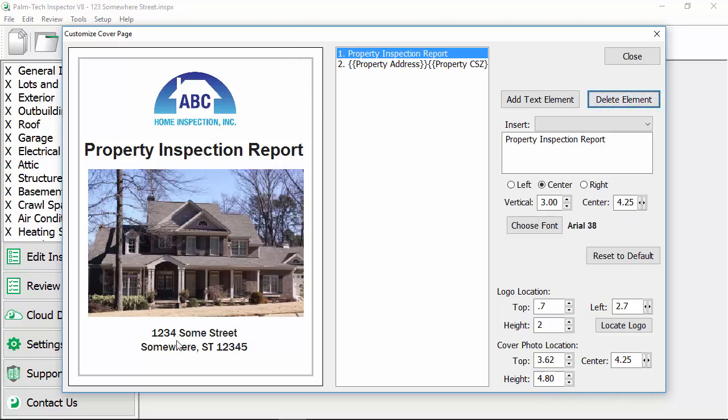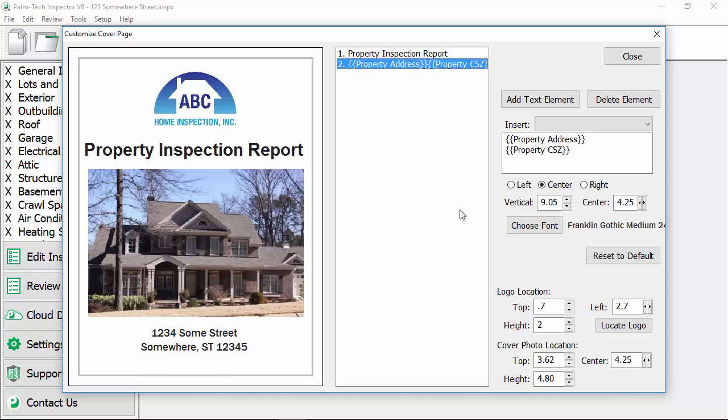The property address that's showing up right here looks pretty good, but let's move it up a little bit. We want to create a little bit more room at the bottom so we can put something else there. So we'll go ahead and click on it, and we're going to change its vertical to, nope, that's a little bit too high. We'll say 8.85. So we've created a little bit more space.